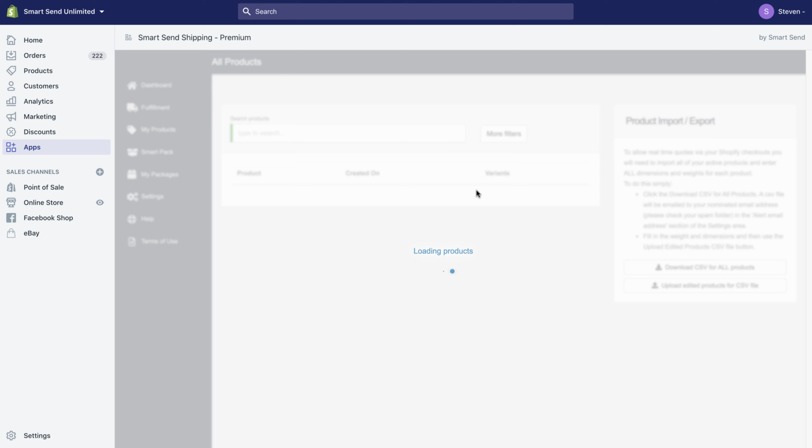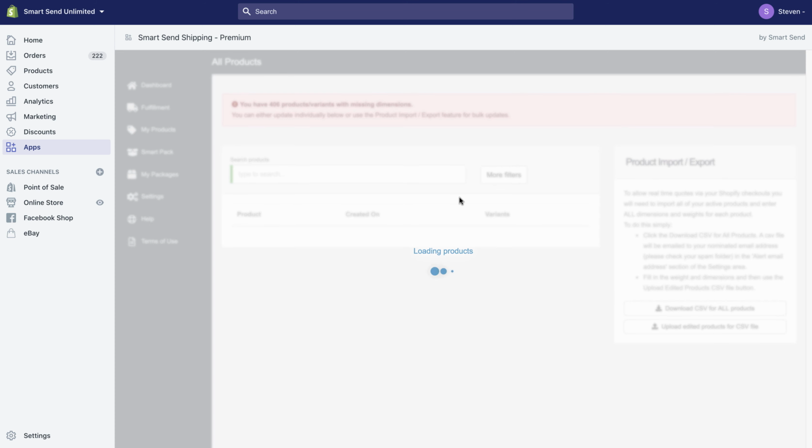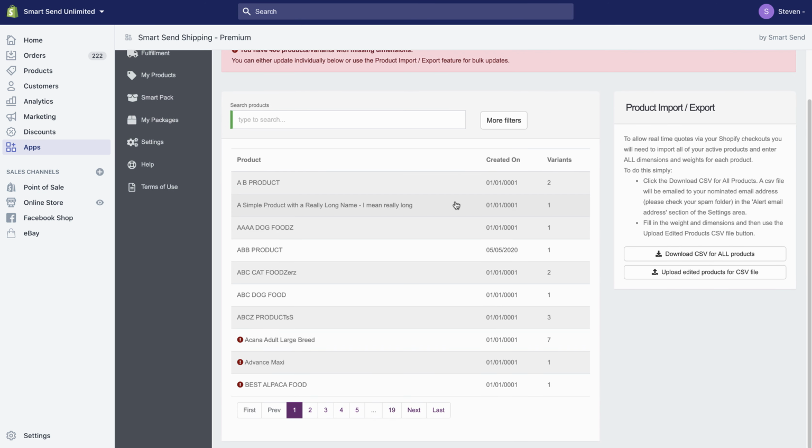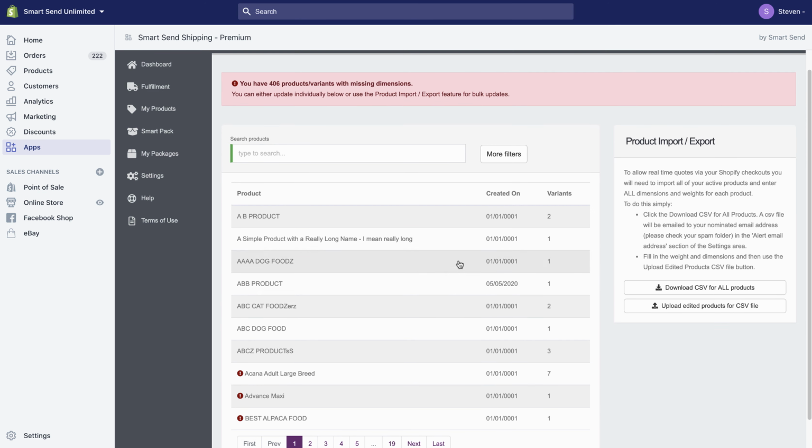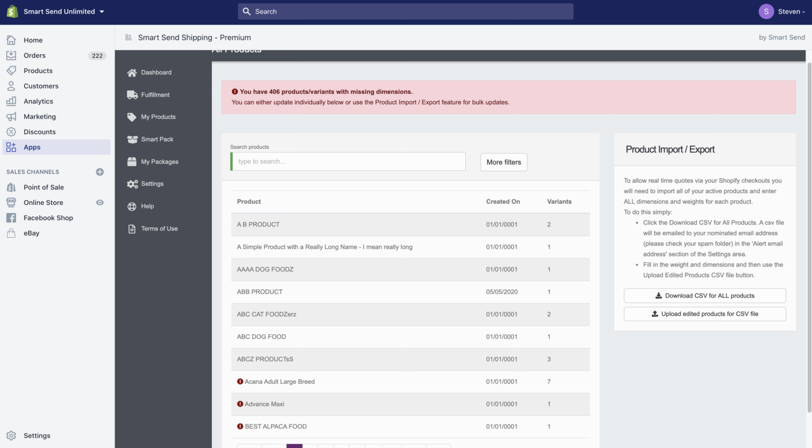manually in the app. That can be done if you've only got a few products, not too many in the store. If you've got hundreds or thousands of products, what you probably want to do is use the product import export option, which is over here, where you download a CSV file. There is another video for that which you can watch, which is separate to this video, and it's a very quick process once you've updated the CSV file. It's a very quick process of uploading that into the store and updating the whole of the product list with relevant information.